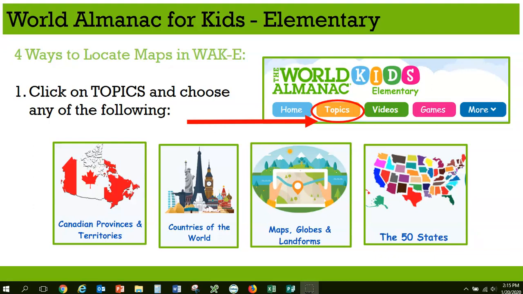A third great resource for different types of maps in Discus is the World Almanac for Kids Elementary and Intermediate. And we're going into great detail showing you the elementary search options, and you'll also have these similar search options in your World Almanac for Kids Intermediate. There are 4 ways to locate maps in World Almanac for Kids Elementary.